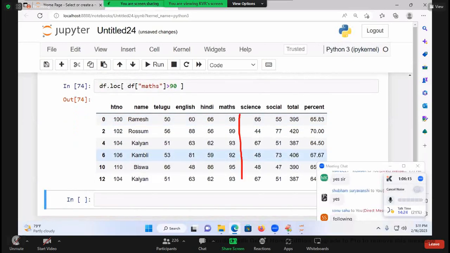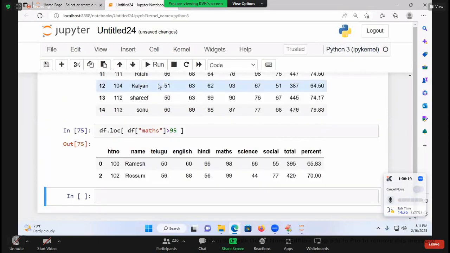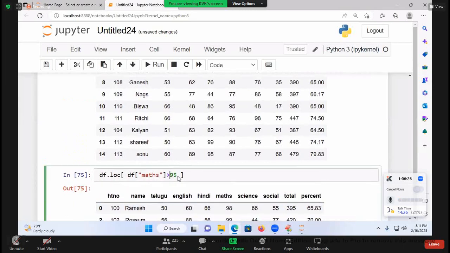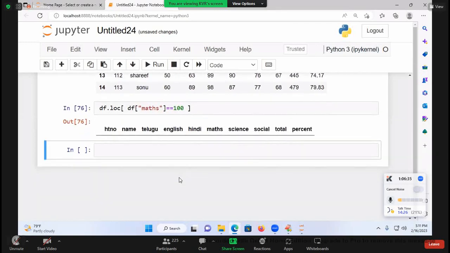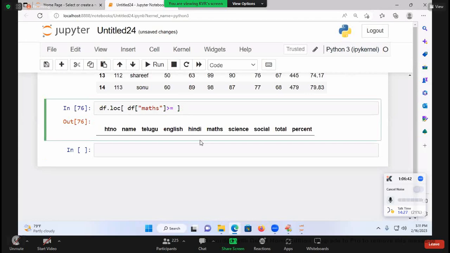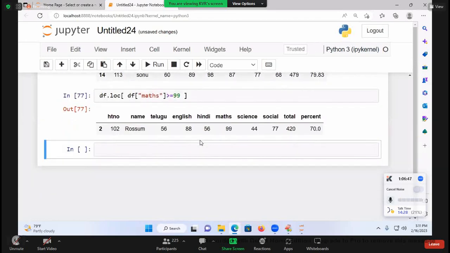Are you getting it? Now I want to get more than 95. Who got it? Only 2 people got it, 98 and 99. Who got 100? I will write it here, is equal to 100. I wrote it, and nobody got it. Greater than or equal to what? 99. Only 1 person got it. Rosam is the first in mathematics in that year.